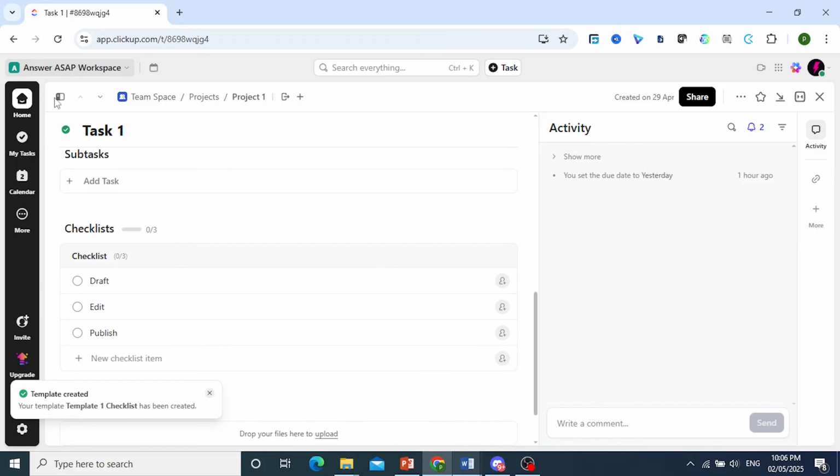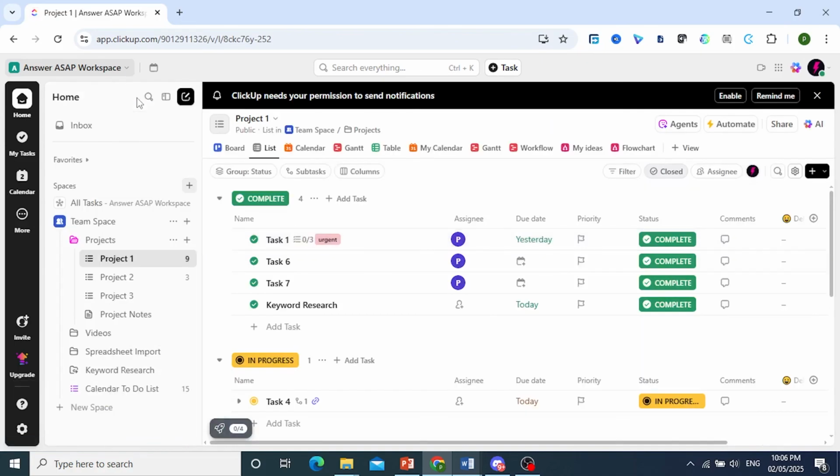And as long as someone is using this space, okay, this team space, then they can utilize that template for the checklist. Okay, really that easy and simple.